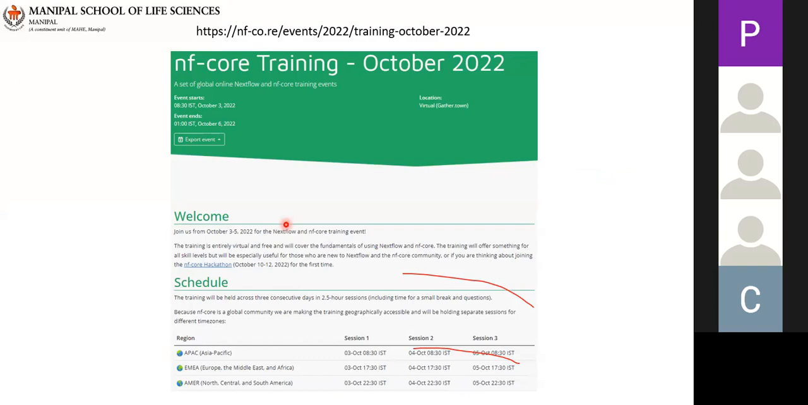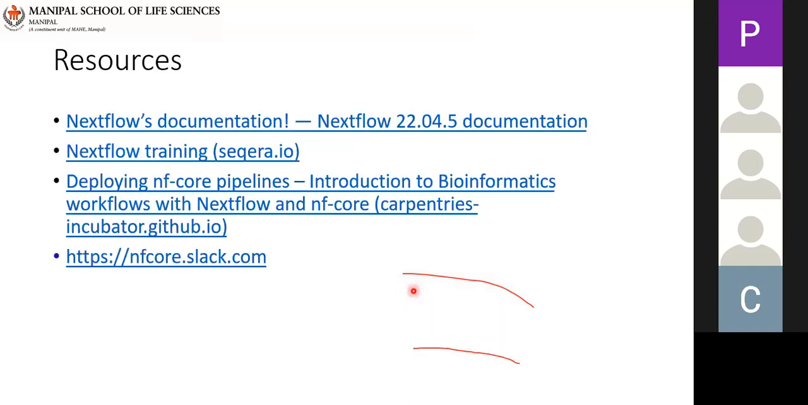While preparing for this presentation, I happened to visit the NF Core website, and I see that there is a training for NF Core scheduled in the month of October. I do believe this is free, and there are different time zones. So I would suggest anyone, probably everyone who's here today, make use of this opportunity. If I'm not wrong, it's around 2.5 hours every day for 3 days. Please check the schedule.